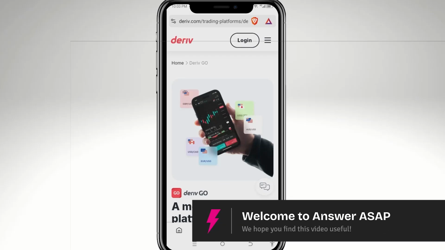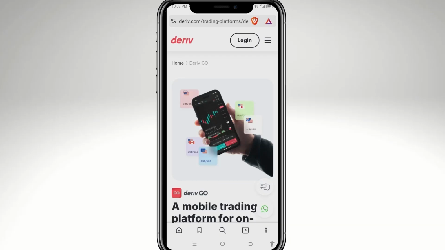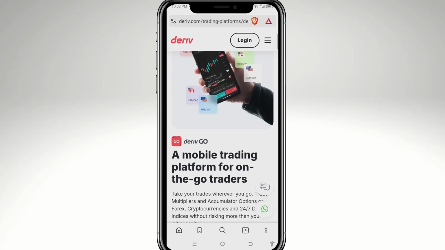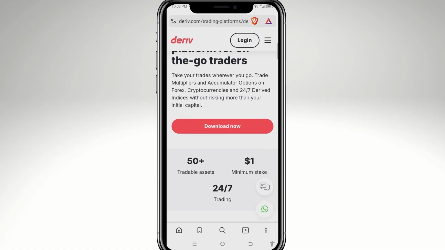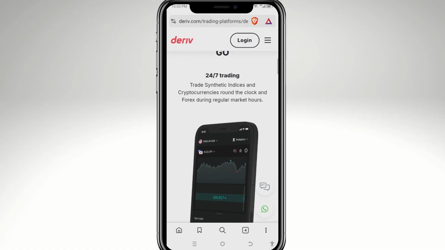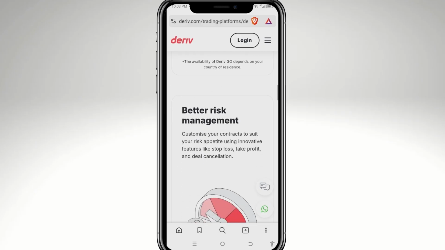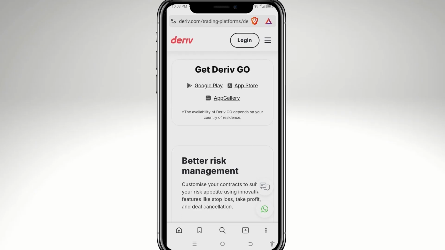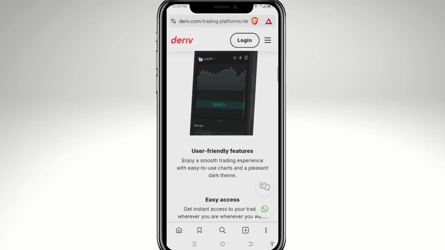In today's video, we are going to show you how to trade on Deriv Go. Whether you're a complete beginner or just switching to mobile trading, this guide will help you get started quickly and easily. Let's begin.